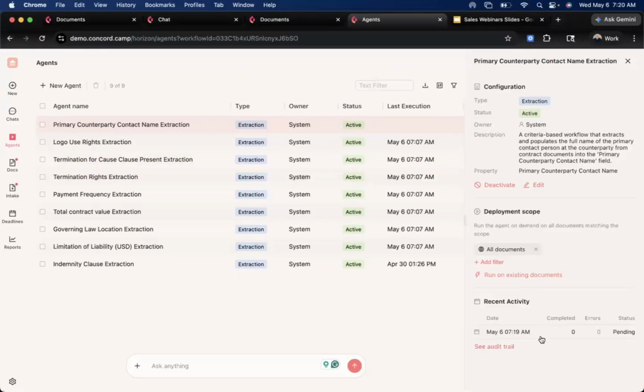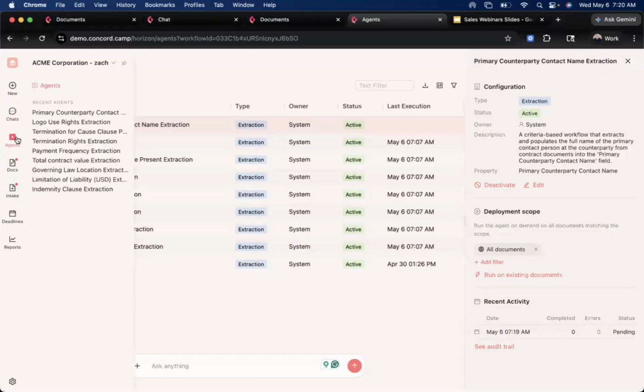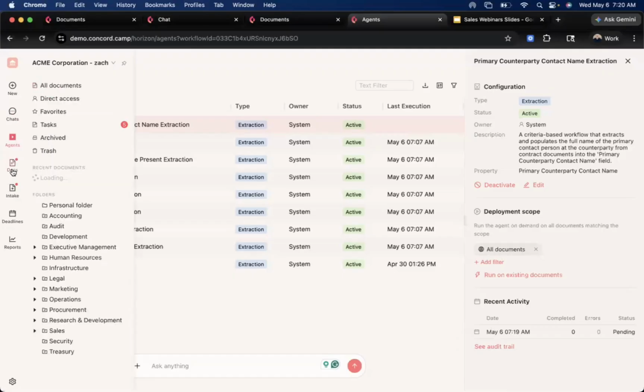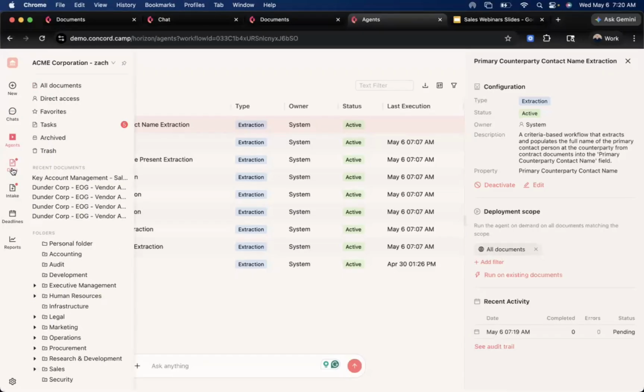And it is now doing its thing. It's going to run for me on all the contracts in my database and look for those contact names, and it's going to pull them out from my contracts. It'll just work behind the scenes. I don't need to stay here. I could go do other stuff. I could close Concord. Doesn't matter. It's running. And then it'll start filling all those in.